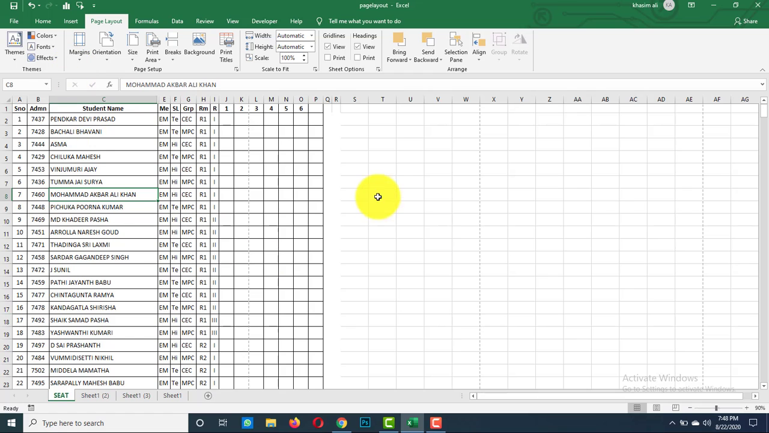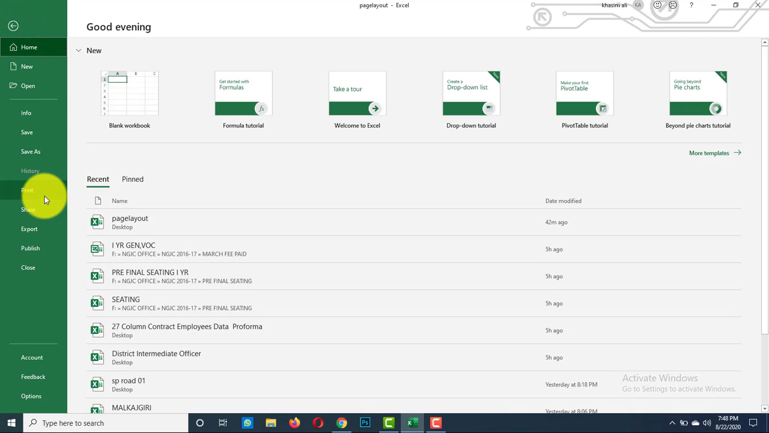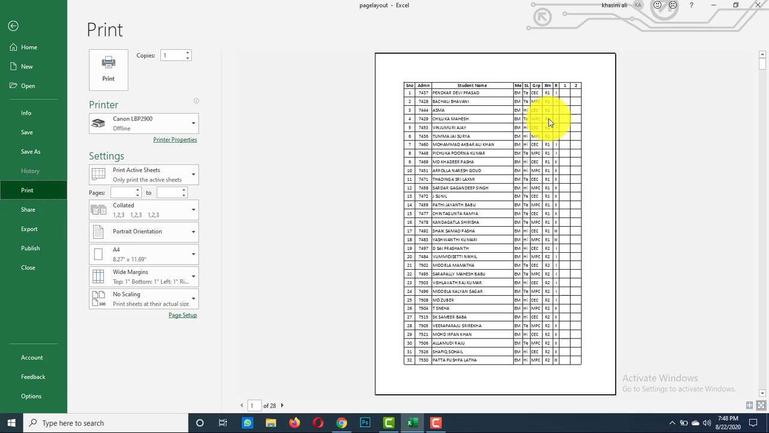For that, I am going to show the print preview of this document. Go to File and click on Print. It shows a print preview of your document. The white space, the blank space around this content is known as margin. You have top margin, bottom margin, right margin and then left margin. This is 1 inch margin.